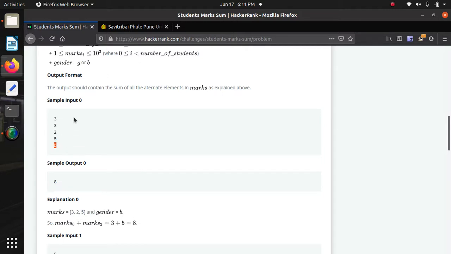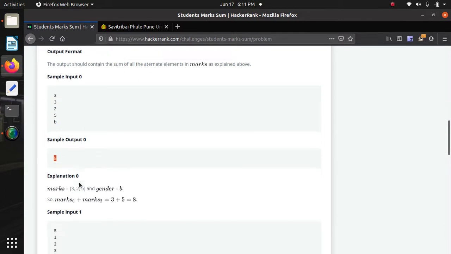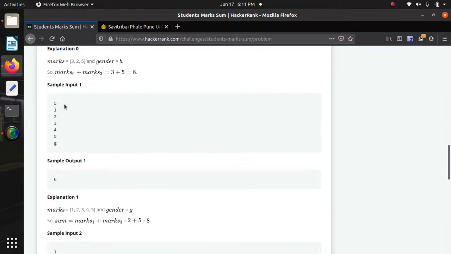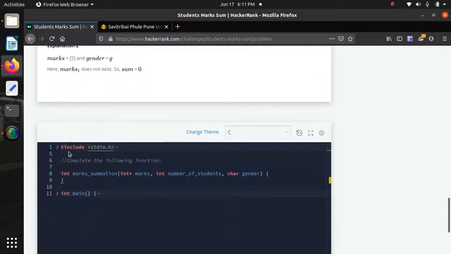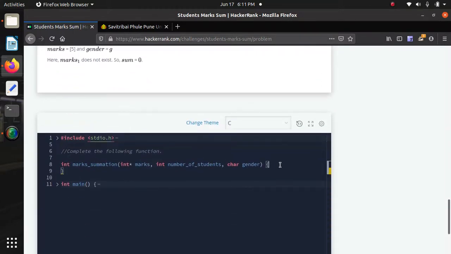So we have seen above that the even indexing contains boys' marks. This is the 0th index, which is even, so 3, plus the 2nd index, which is 5. So 3 plus 5 equals 8, which is the output over here. Now going to the editor directly.